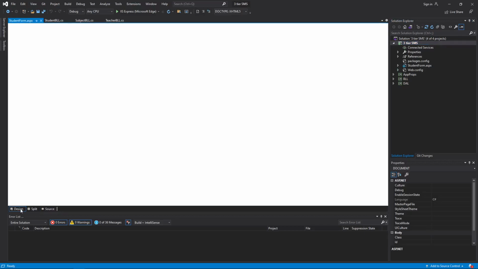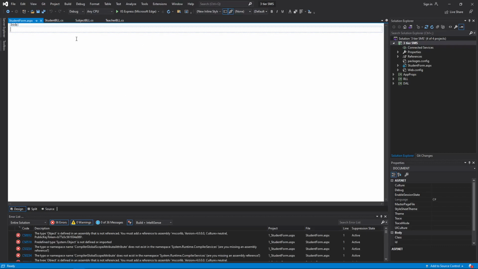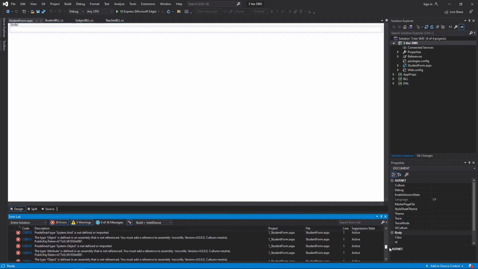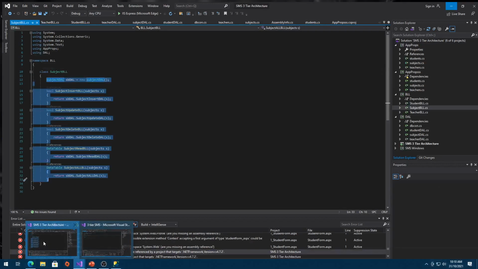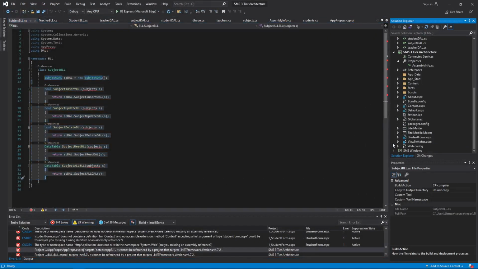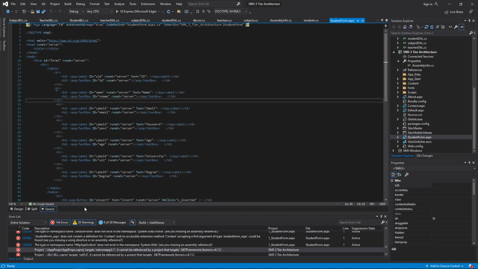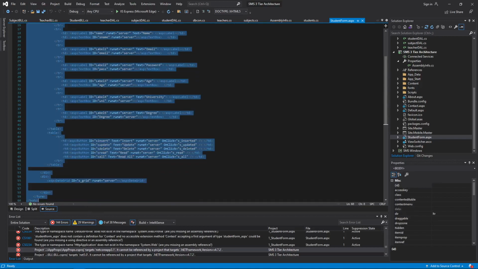Now this is done. You can see the design is empty, and we're not going to be dragging and dropping stuff here. Okay, you know what? Let's design the form. I also have this form ready. Let's open it here. This is the form. Let me just copy paste it.